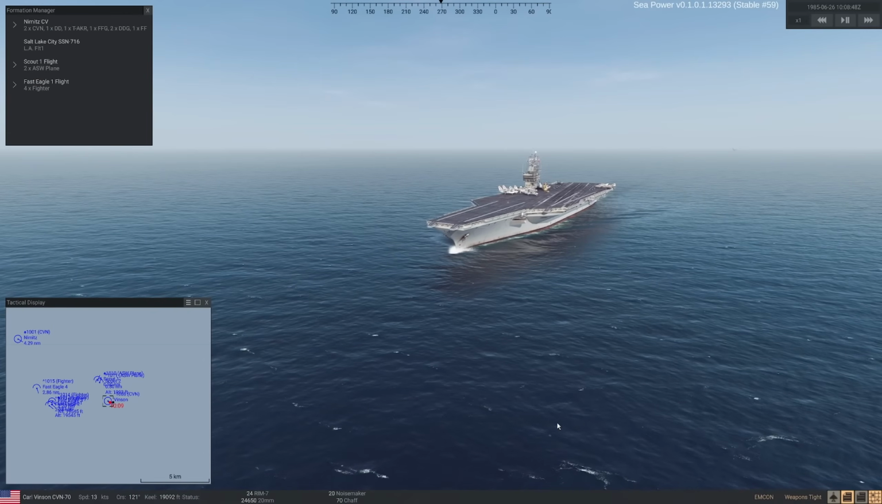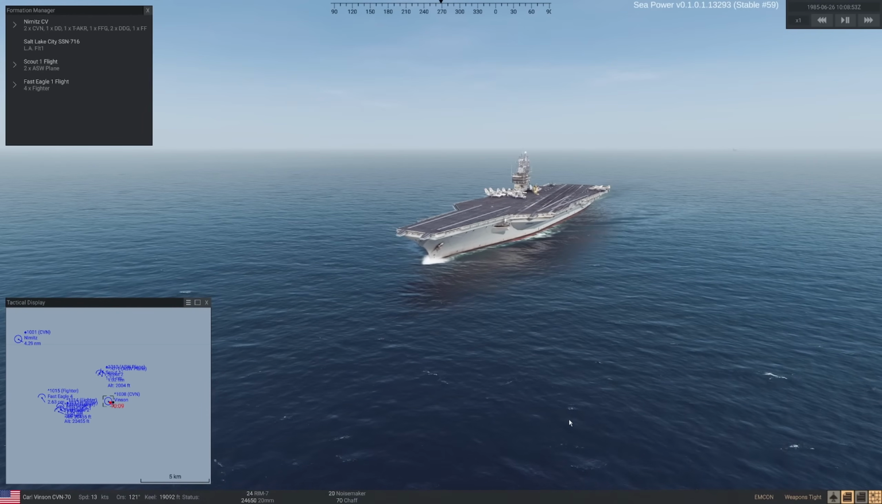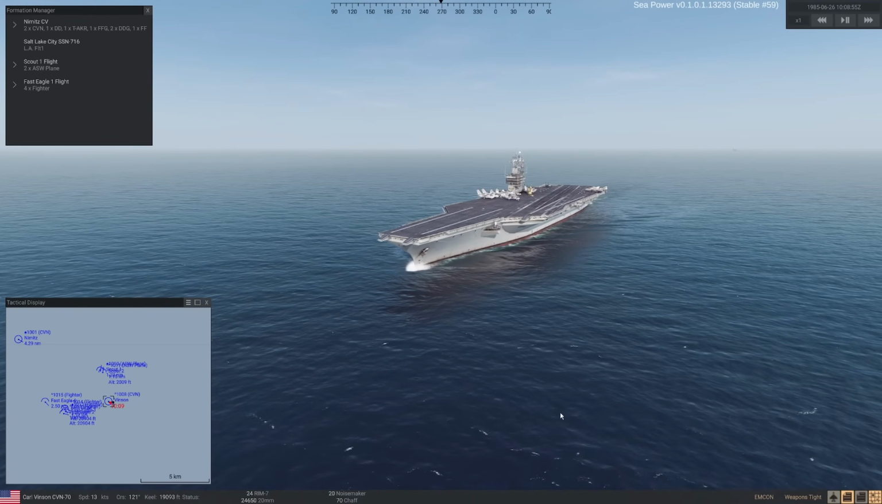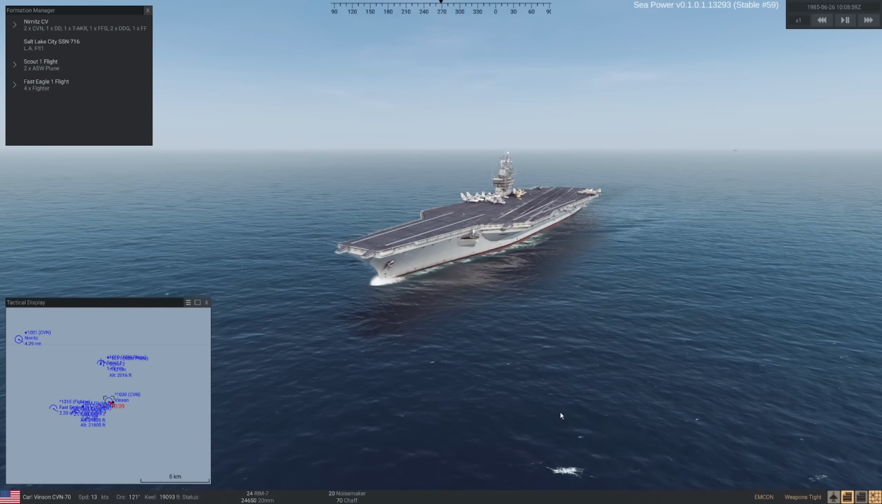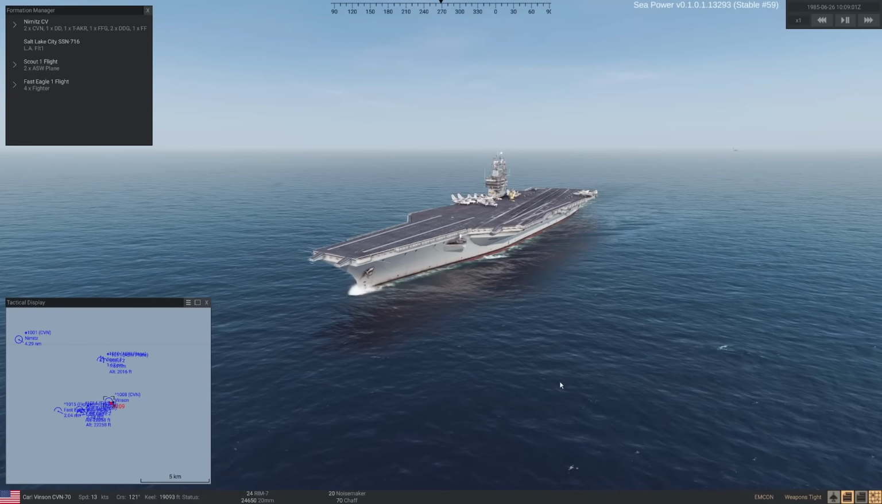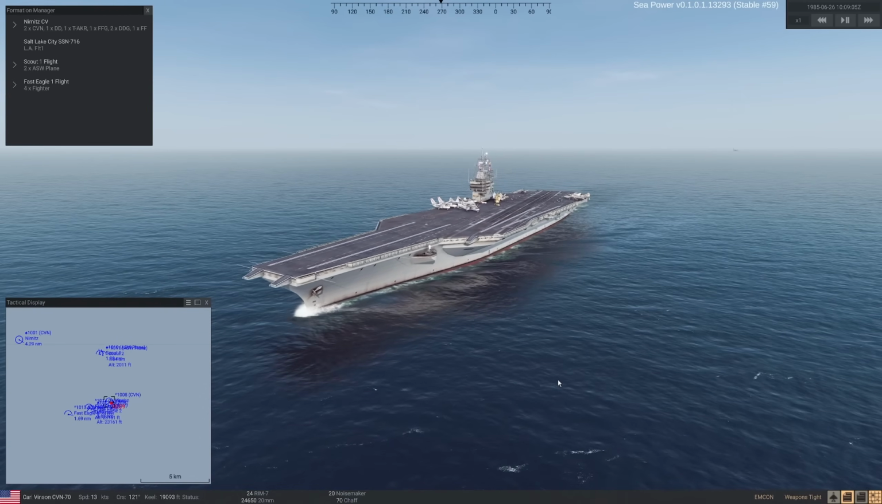These are some of the basics from Sea Power. How do you control your units? How do you maneuver them around? How do you give orders? How do you launch aircraft? How do you use weapons? Again, it's a basic tutorial, but we gotta start somewhere. As I mentioned at the start, it is a very deep, complex game. Give yourself time to learn.